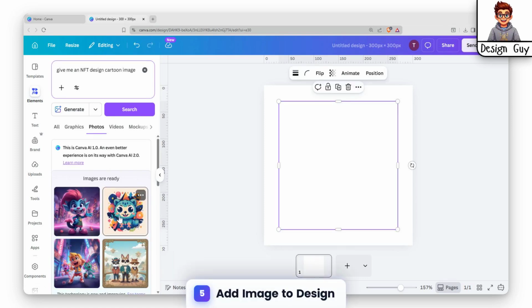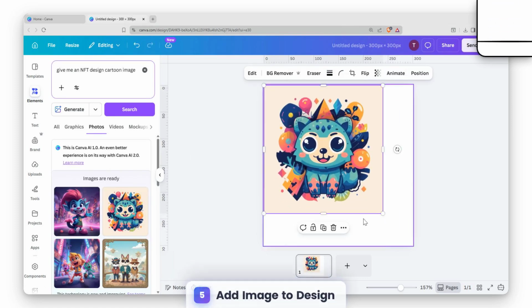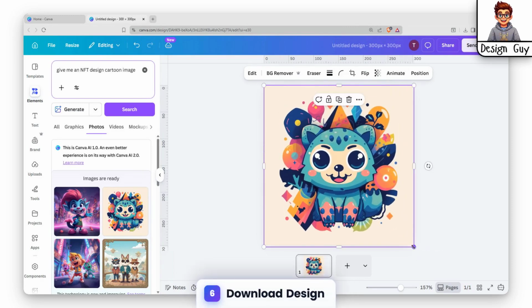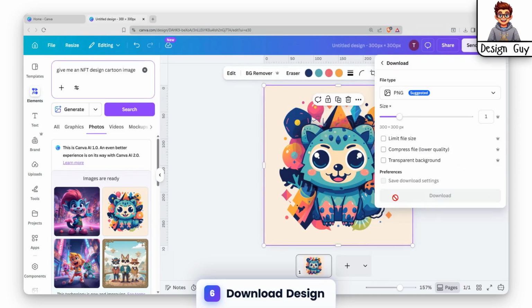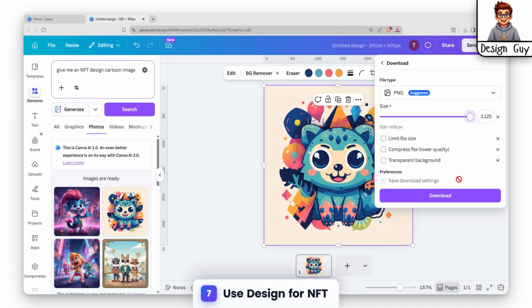Click to add this image here, positioning it as needed on the canvas. Resize the shape to fill the entire design area. Next, click the Share button. Choose Download from the options, then select PNG as the file format to save your design to your computer. Then, use this tool to finalize and enhance your NFT design effectively.